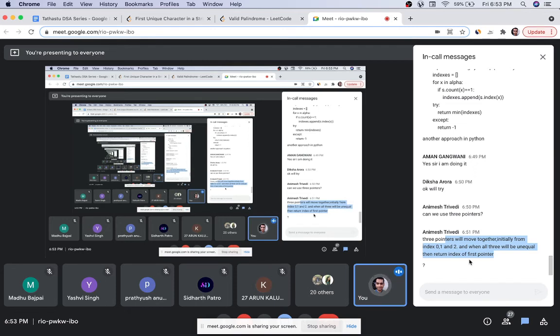Your three pointers approach, I think it will be the same as a for loop: you will take one pointer, a second pointer, and the third will traverse the whole string, and you keep on increasing the second pointer, something like that, right?